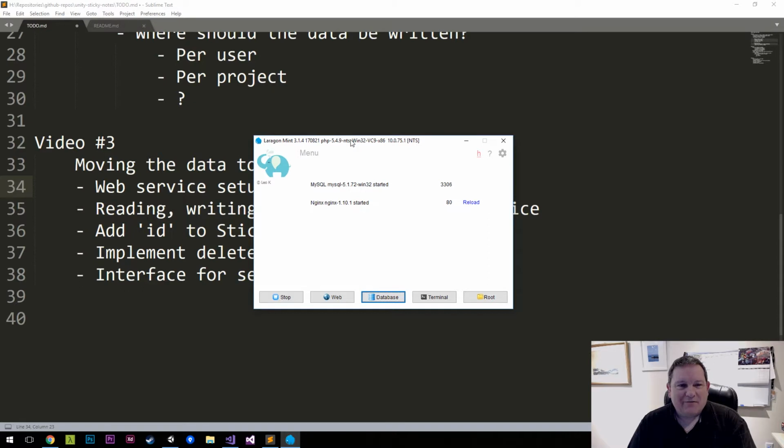Then you have Apache. In this case, we're using Nginx, but it's fine. It's some kind of web server. Then you have MySQL database, and then you have PHP. And PHP is like a scripting language type thing, a preprocessor for HTML. I think that's what it stands for. But basically it allows you to run a web service.